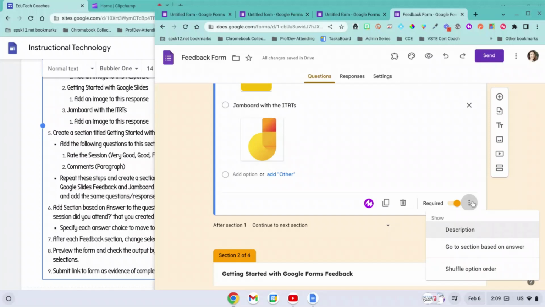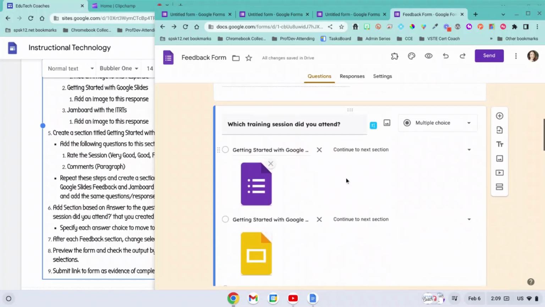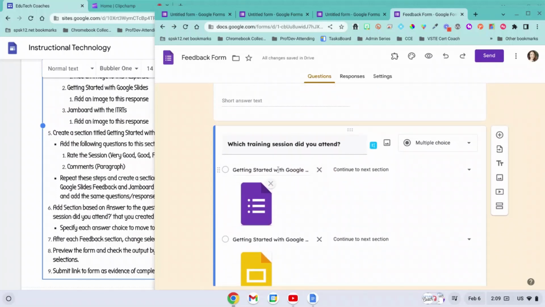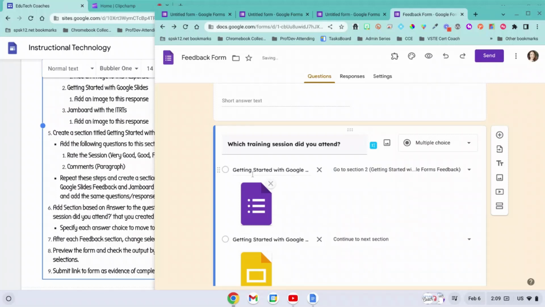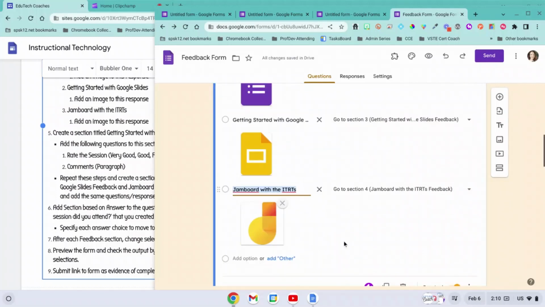And we are going to go to section based on answer. So when I click on this, it adds another section right next to the question. So for Getting Started with Google Forms, we want to continue to the next section called Getting Started with Google Forms Feedback. If someone selects this answer, it will go to section 2. So we've already determined where people are going to go in this form based on their answers.